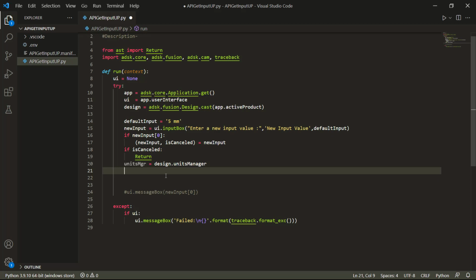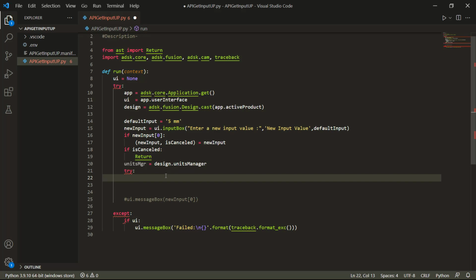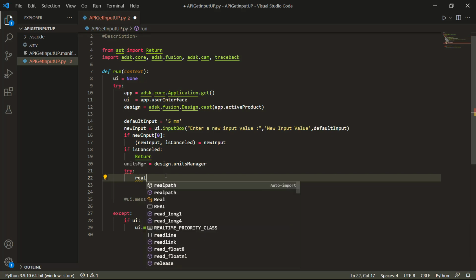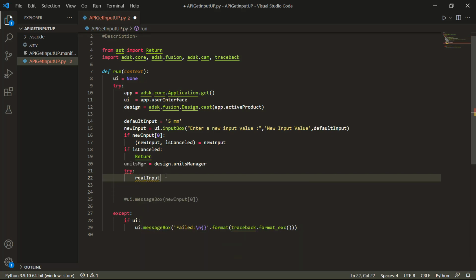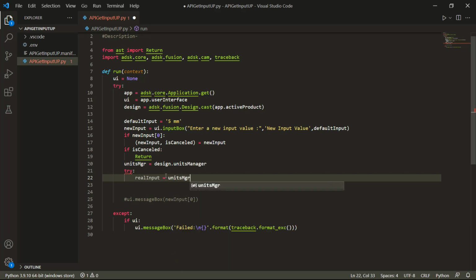Now we're already inside of the try section, but we could add another one in here. So if we say try, again, it's going to have that tab indent. So now what we want to figure out is the real value. Because remember, we're using the units manager and evaluating the expression, and we want to pass a real value back. So we're going to create real input, and this real input is going to be equal to our units mgr, the variable that we created, dot evaluate expression.